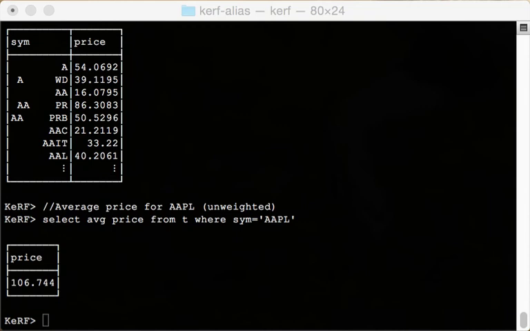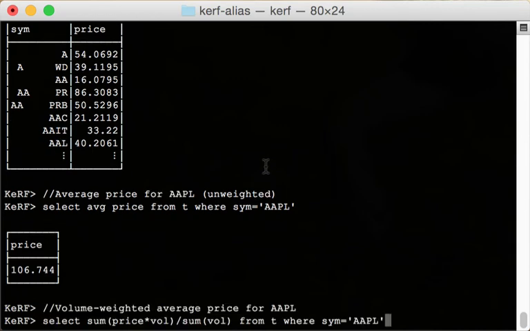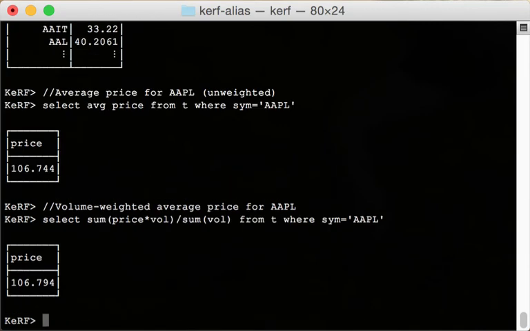when in fact it was actually a very high price for the day. So if you subscribe to that notion that the volume has an effect on what the true average is for the day, then you want something that's referred to as the VWAP, or the volume weighted average price for a given symbol.